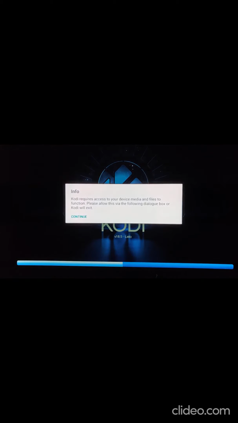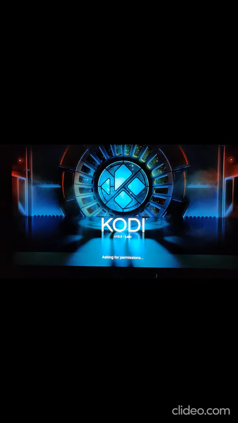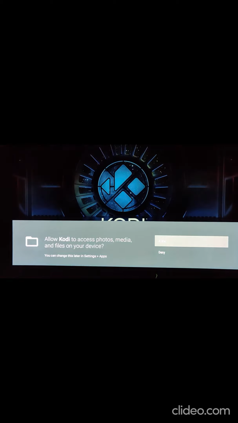Now let's open it. This is our first time opening it. Now, Kodi requires access to your device, media, and files to function. Please allow this via the following dialog box or Kodi will exit. So let's hit continue. Allow Kodi to access, allow.